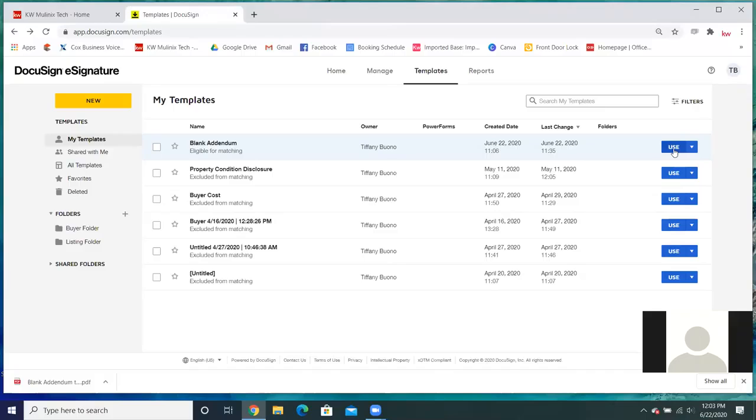But if you click use here, any changes that you make to your blank addendum are going to stay there. So when you go to use it the next time, the buyer's information from your previous deal is going to be there. So don't hit use, only access it from your envelope. But next to this is that little caret, and you can create a copy.